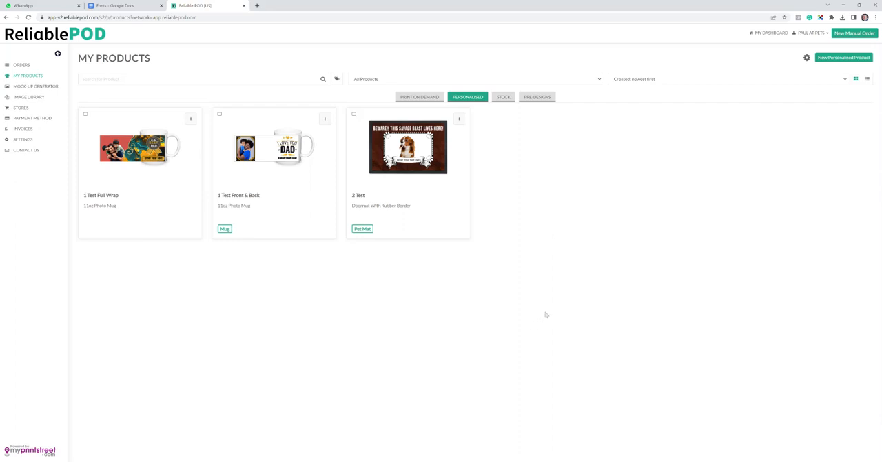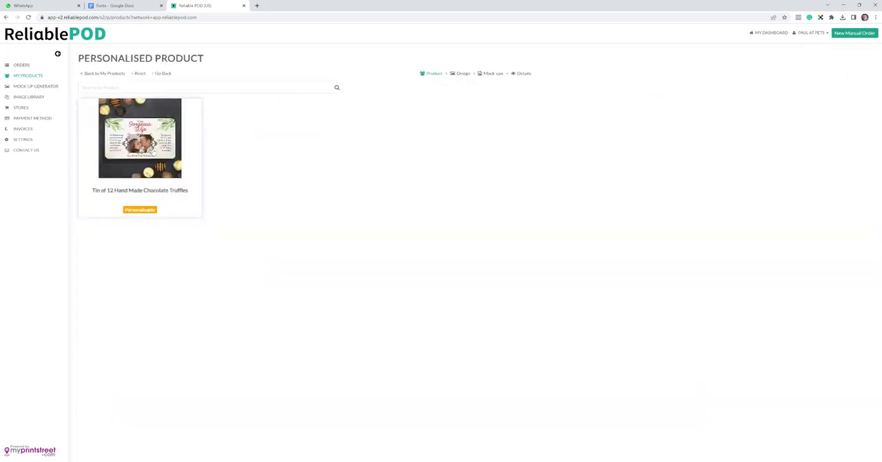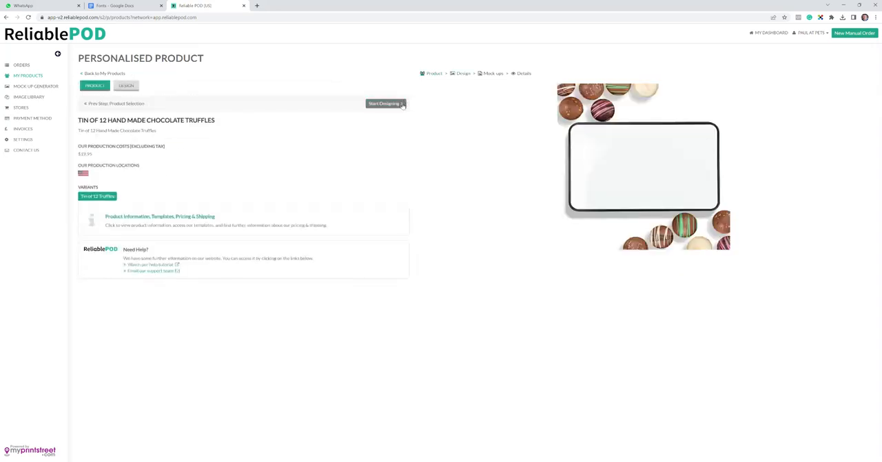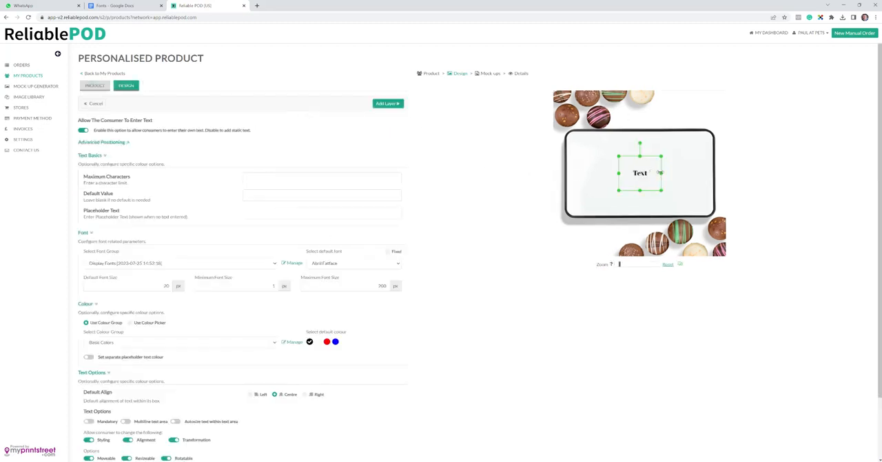So when it comes to managing the fonts, if we quickly look at that, click on new personalized product. Don't forget you'll not see fonts if you click on the print on demand product, because they're for fixed products. Click on new personalized product. Let's do a tin of chocolates. Click onto the product, start designing, and we're just going to put a simple text area on. So if we click on that, drag the text area here, and let's say we want the text in there to be "enter your text here".